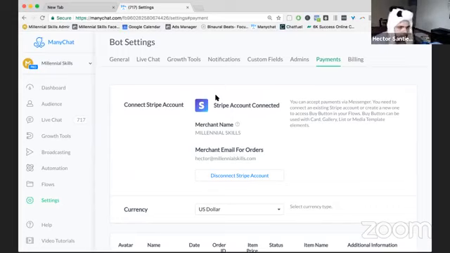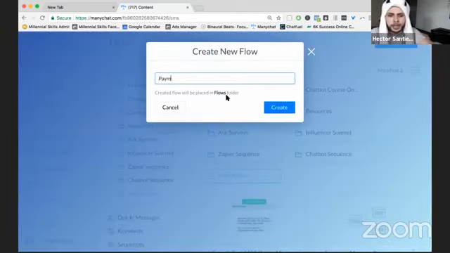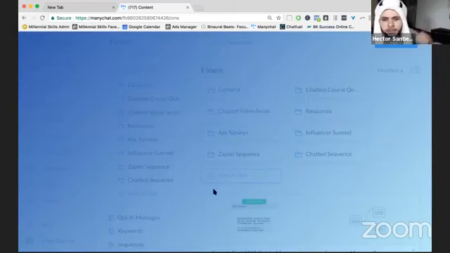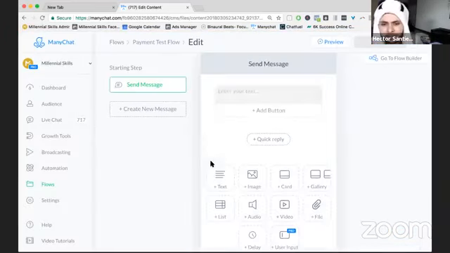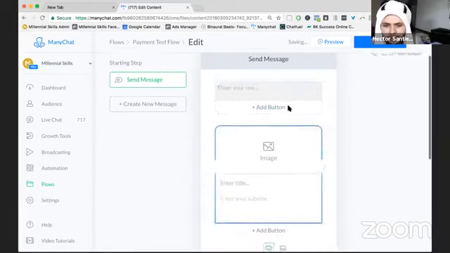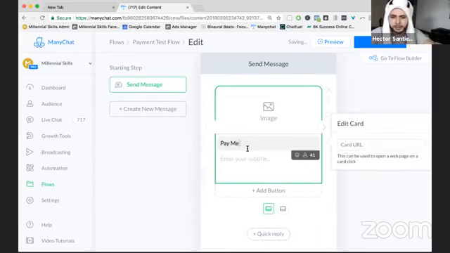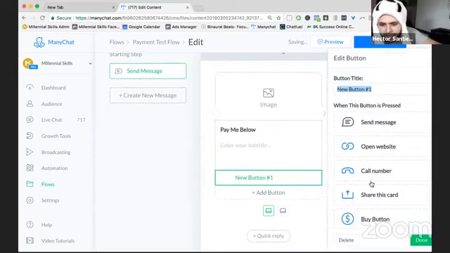So should we do a test? I guess we should just show you how it works. Let's jump in here and create a new flow, a payment test flow. I want to show you literally how easy it is to accept payment. All I have to do is a gallery. So if I do a gallery here, I can just say, pay me below, and then down here I can just put in a buy button.